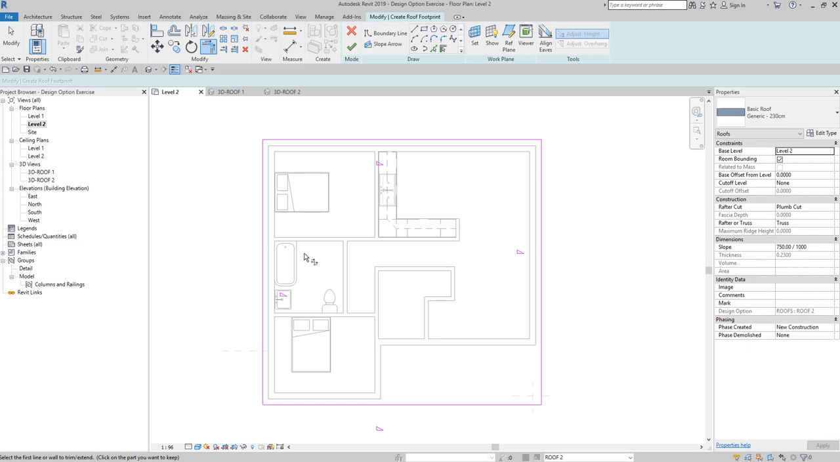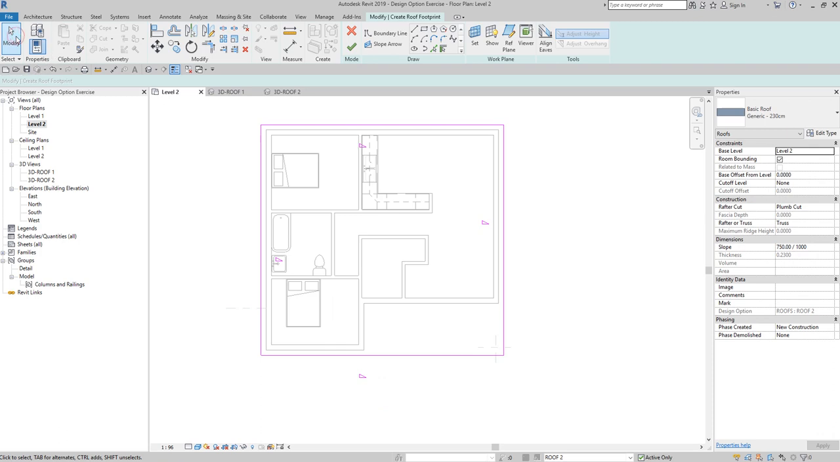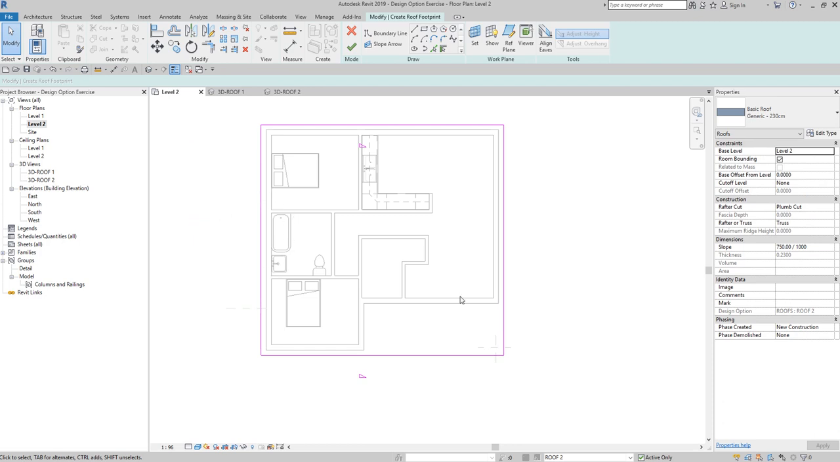Now, after that, I'm going to select now modify, and then I'm going to select these two lines here. I'm going to hold control to select the other lines. Okay, control select. Now, the next thing that I'm going to do is remove also the defines slope here. All right, so there you go. So there's no slope on this side. So I'm now going to select here finish edit mode.